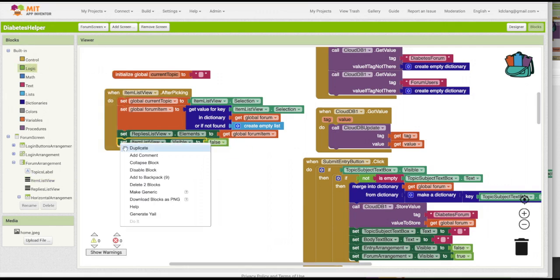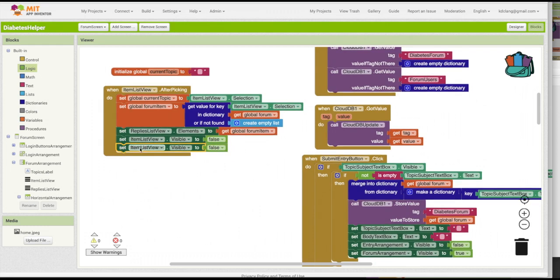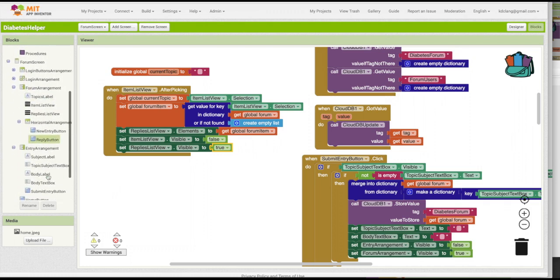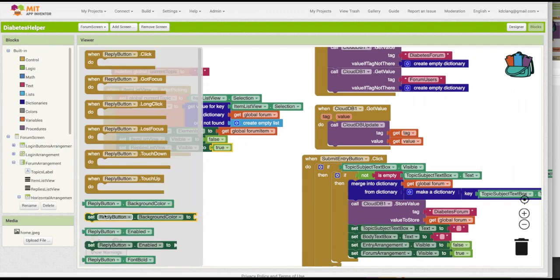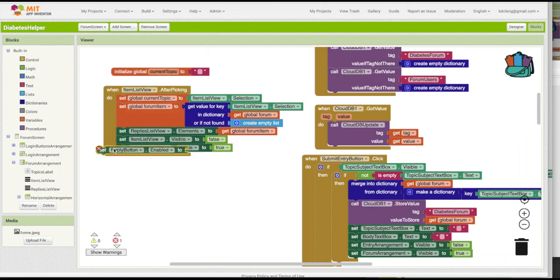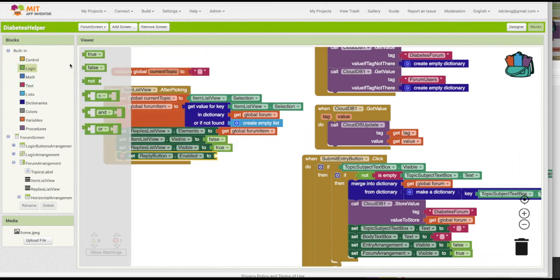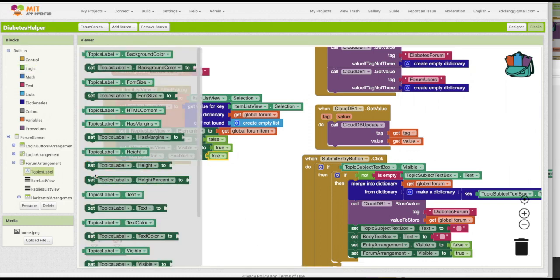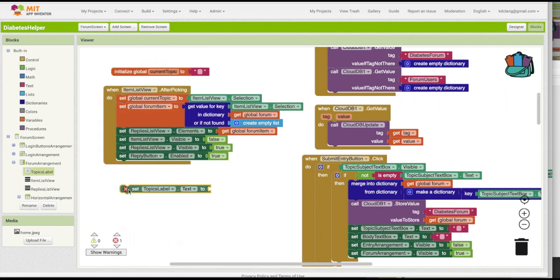And then let's duplicate that and set the replies list view to true. So we're hiding the full list of topics and showing our list of replies. And now that we're in the reply view, we want to enable the reply button. So let's set reply button enabled also to true. And our topics label we want to also be set to our topic.